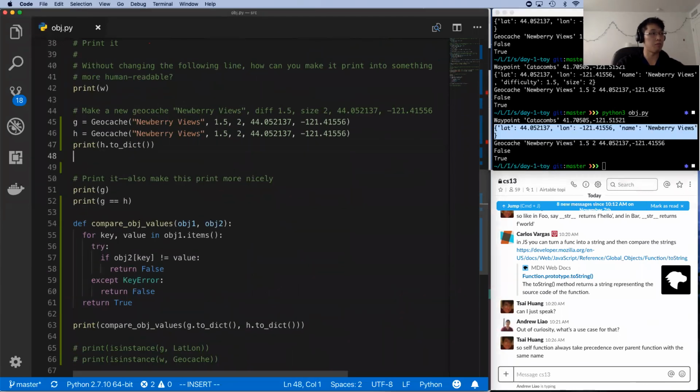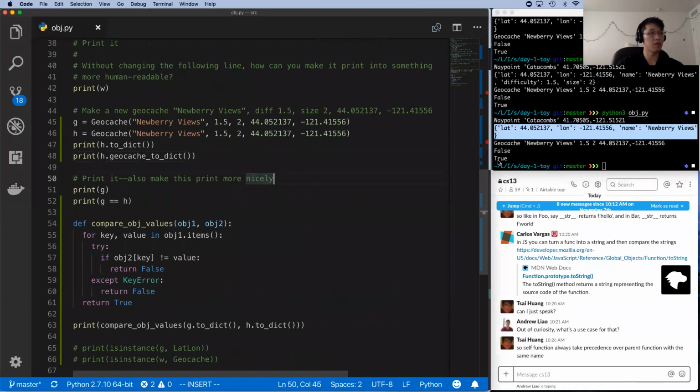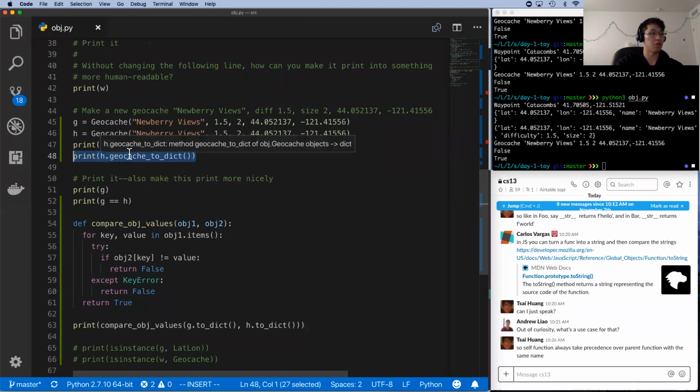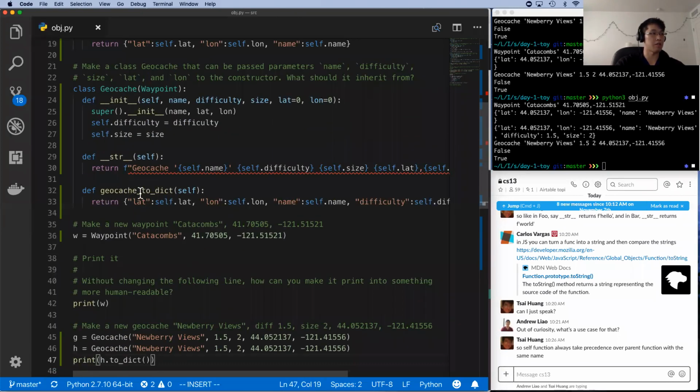So we can still do that here, prints out the waypoints version, and then we can do print h geocache toDict. And now it'll print out the two different versions side by side. But I guess there's not really much point in having geocache have its own specific geocache toDict that does not override the parent's in this case.